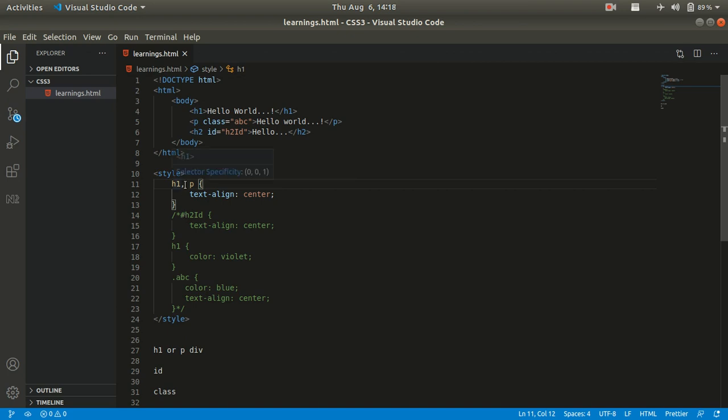And if you want to apply styles to 2 or more HTML elements, we have to code with that, separating the elements with a comma, right guys? That's it for this video.